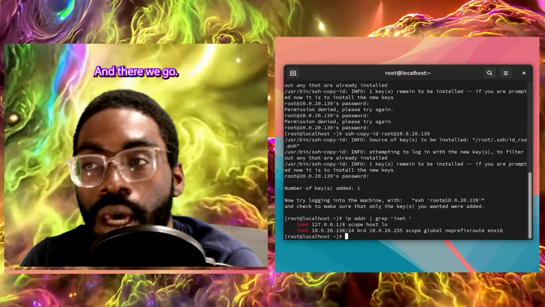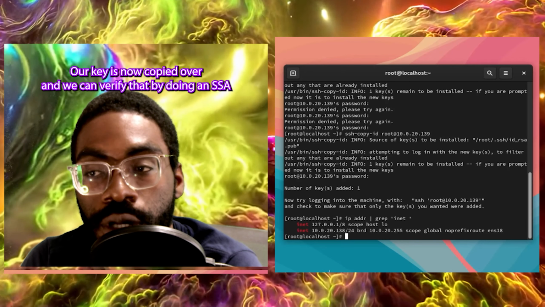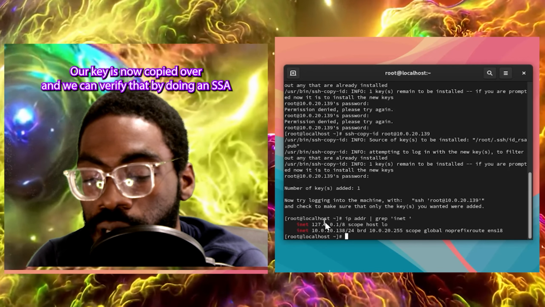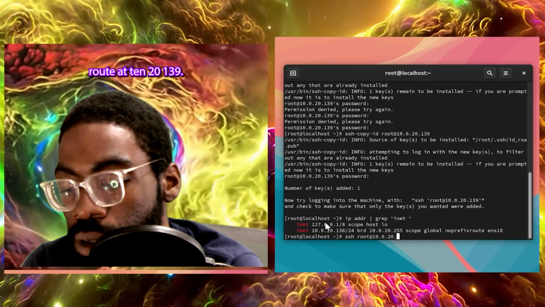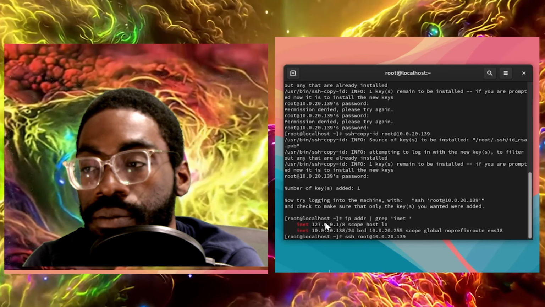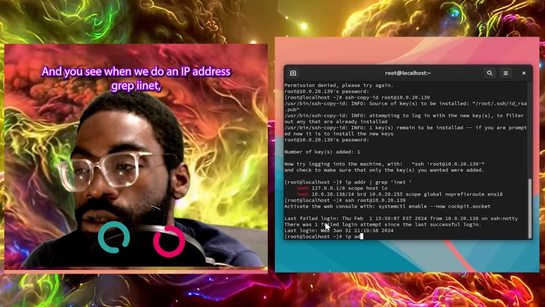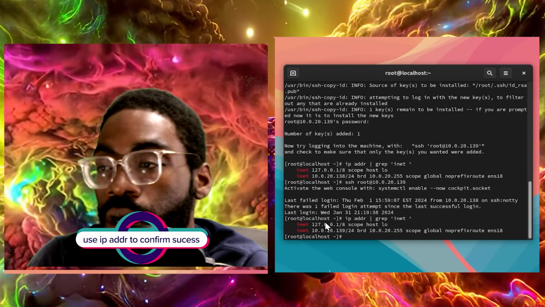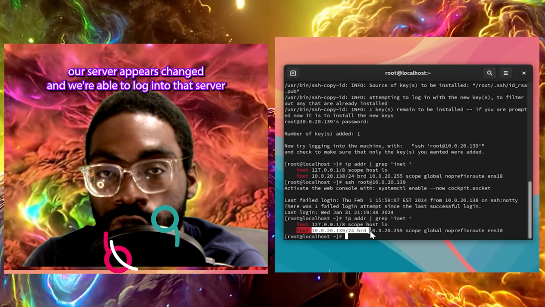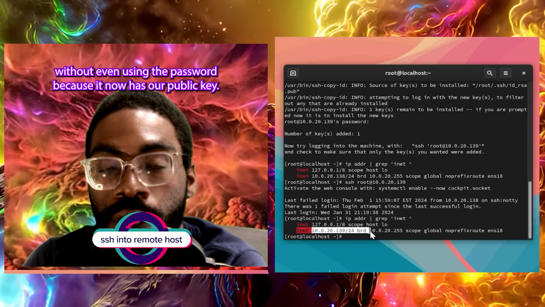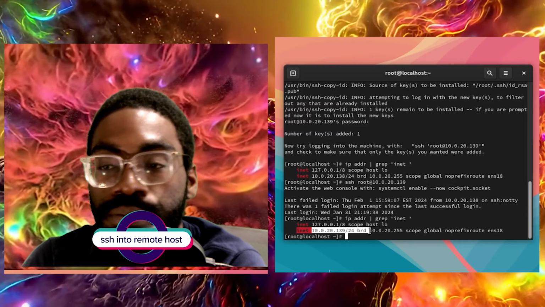And there we go. Our key is now copied over, and we can verify that by doing an ssh root@10.0.20.139. And you see when we do an ip address | grep inet, our server IP has changed, and we're able to log into that server without even using a password because it now has our public key.